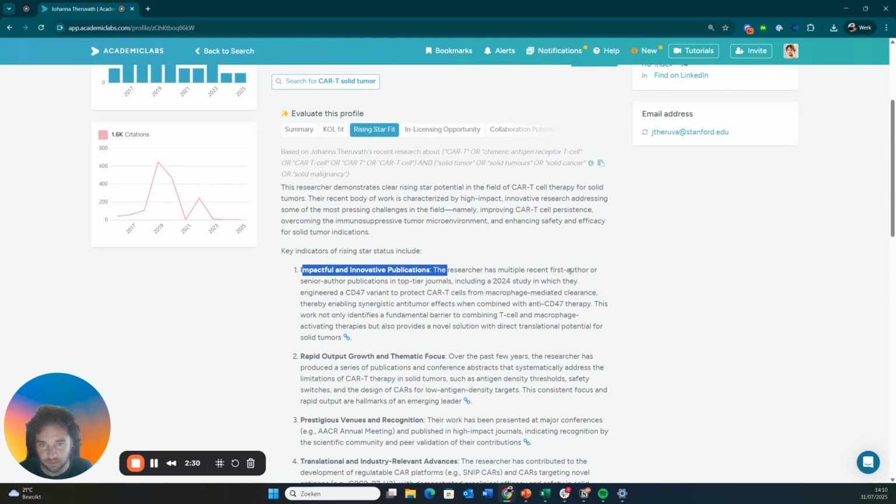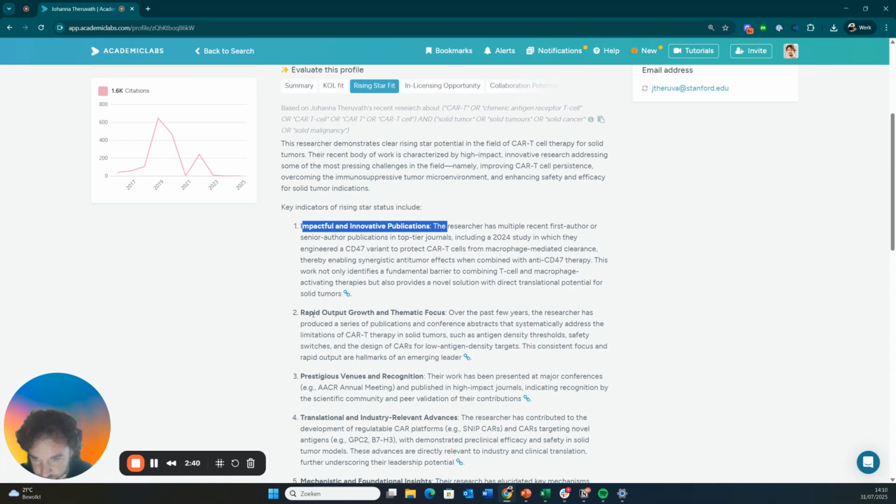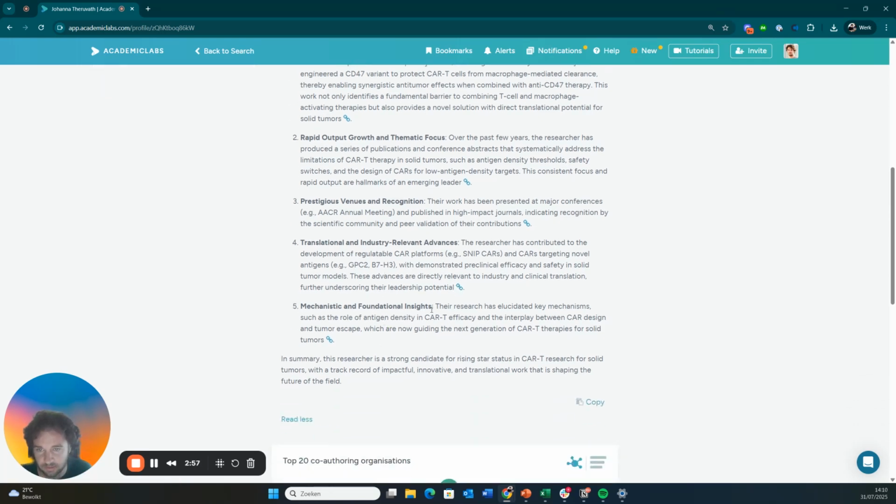Impactful and innovative publications, recent first author or senior author publications, top tier journals, etc. With some context, we see the relevant link to such a publication. We see rapid output growth and thematic focus. We can see prestigious venues and recognition for her research, and translational and industry relevant advances, that you can see here. We can always go to such a publication, mechanistic and foundational insights in these kinds of approaches. So a strong candidate for rising star status in this field.